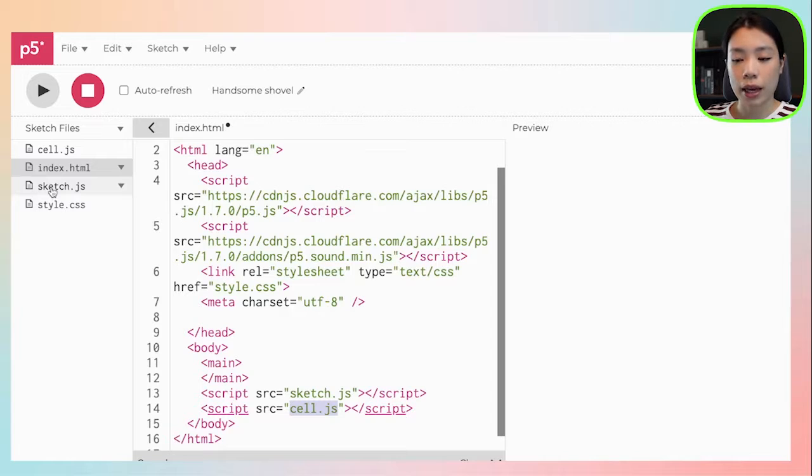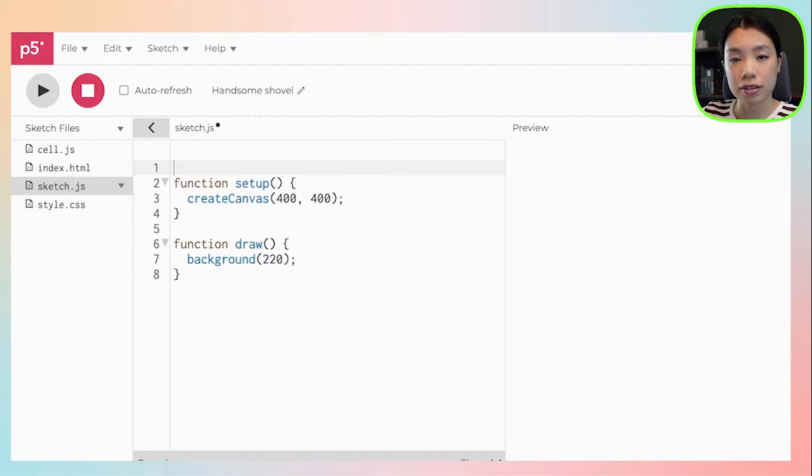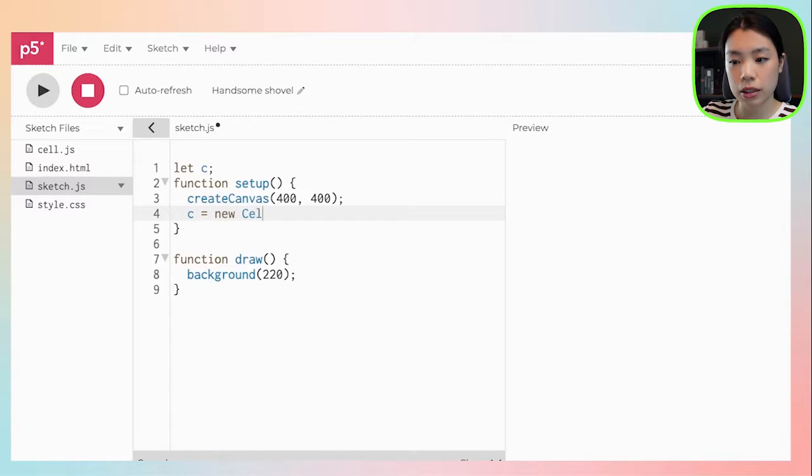Okay. So now that we have linked, let's go to sketch.js, and what we want to do next is to create an object from our class cell. So I'm going to create an object called c, and c is going to be a new object of the class cell. Essentially, I'm just going to create a new cell and try out the functions, just to make sure that everything I wrote doesn't have any errors. So c.update, and then c.display.